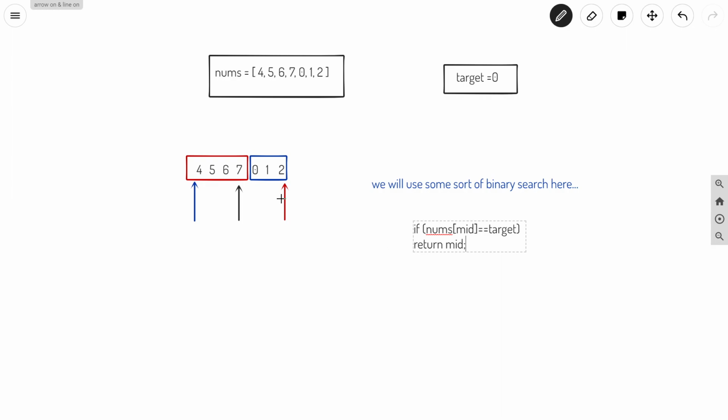Okay, otherwise what we can do is check whether this mid number is greater than L or not. You can see that this mid number is greater than L, and in this case we can have two cases. So basically we have mid number greater than L. In this case, we can check what the target is. Okay, so target is 0.